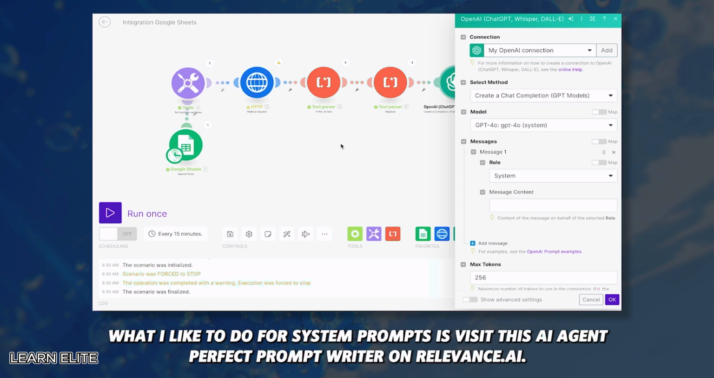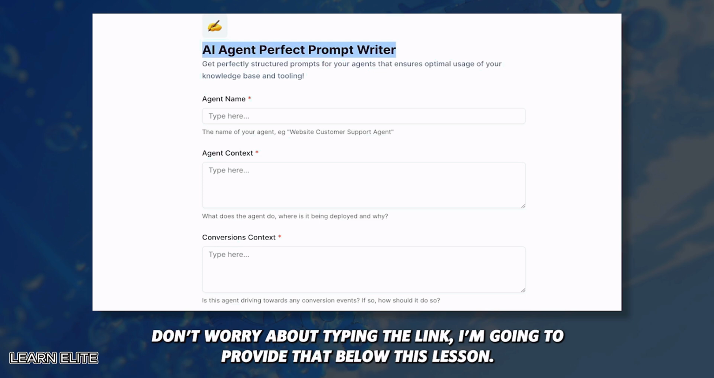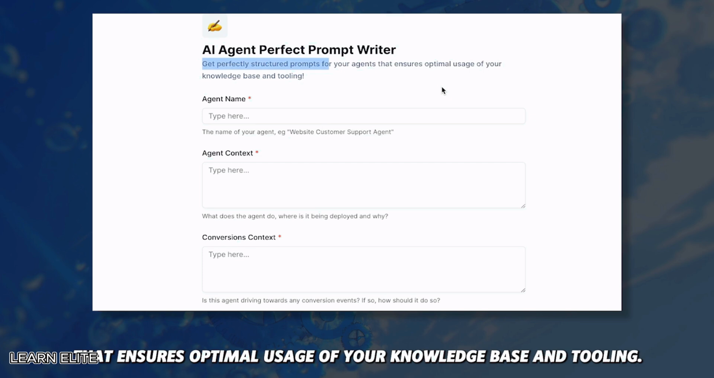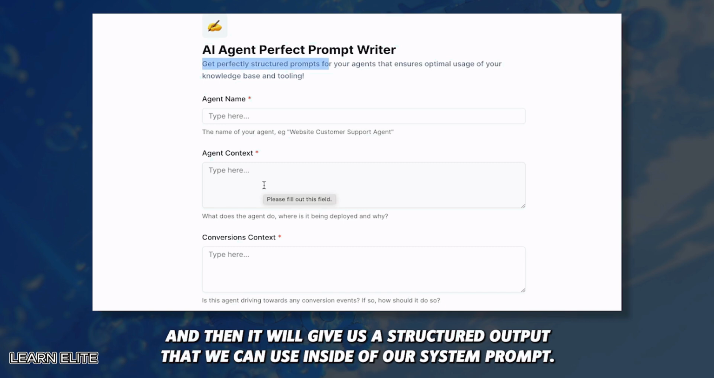What I like to do for system prompts is visit this AI agent perfect prompt writer on relevance.ai. Don't worry about typing the link. I'm going to provide that below this lesson. As you can see, it says you can get perfectly structured prompts for your agents that ensures optimal usage of your knowledge base and tooling. So here, all we have to do is type in various parameters that we want for our agent, and then it will give us a structured output that we can use inside of our system prompt.